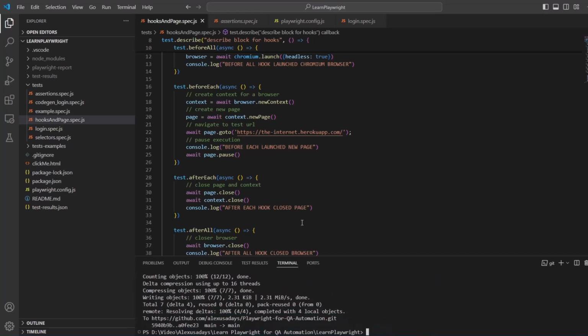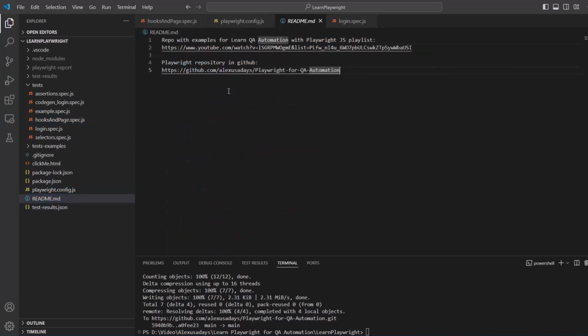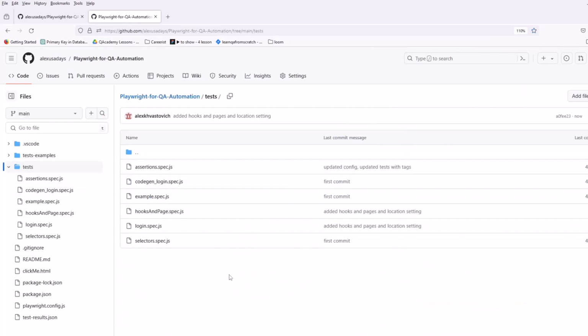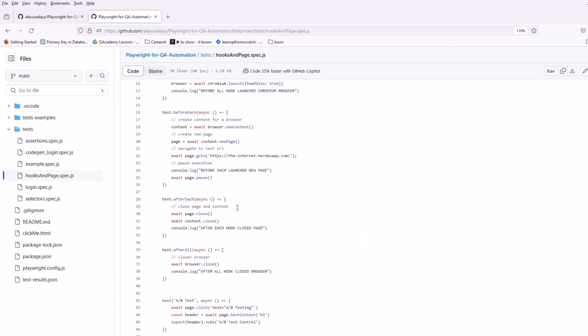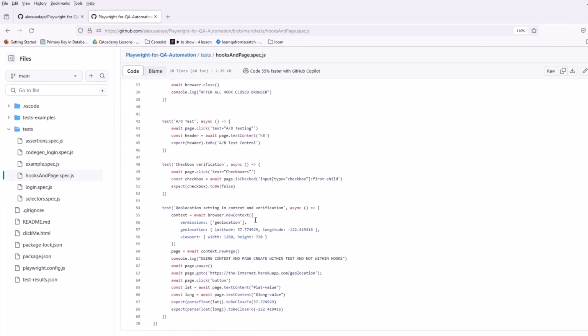Okay, so now you're going to see all this code inside the Playwright repository. So GitHub, Alex Usaday, Playwright for QA automation. This code, the updated tests, if you want to download it, you can access this repo within the tests. You will have it in hooks and pages, so right here. If you don't want to type it out, you can just copy it from this page and file.